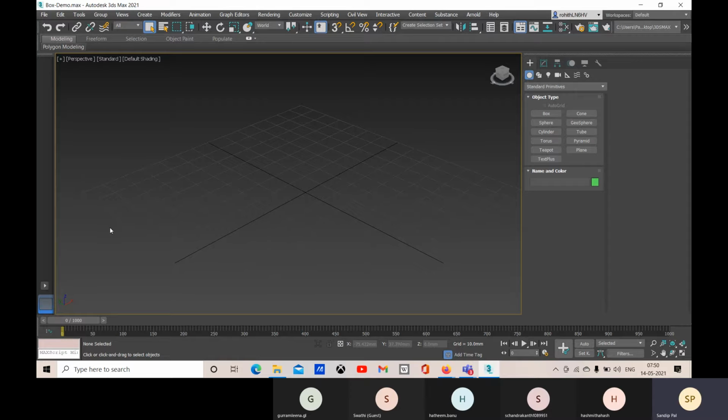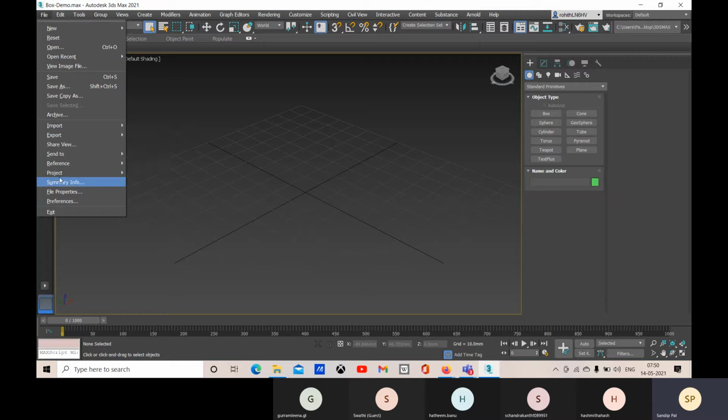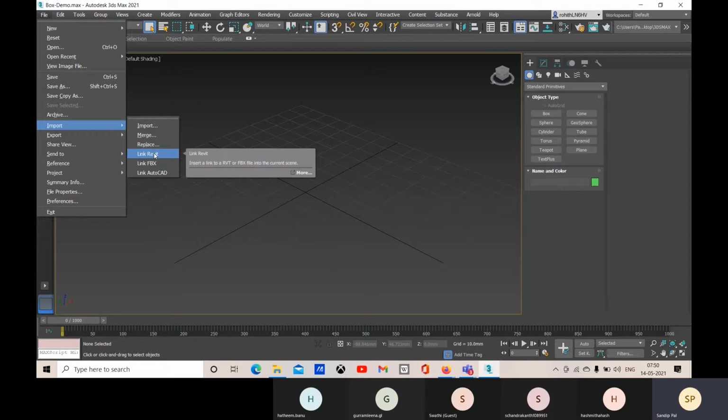Now let me show you how you can import any CAD file or any Revit file. So the process is the same. So let me just try with a CAD file. Okay. So here you have this import option. Here you have this import, and you can choose either link Revit or link AutoCAD, and you have this FBX file.